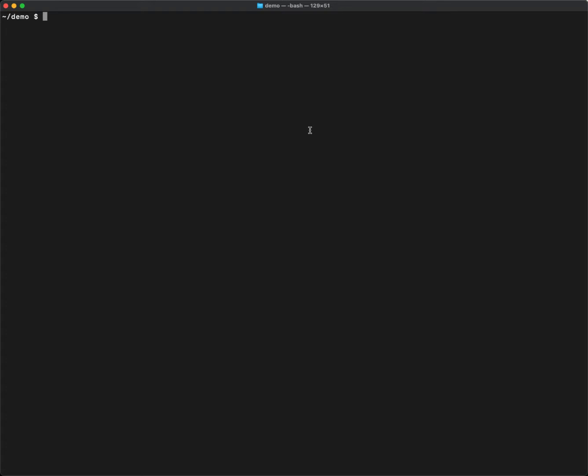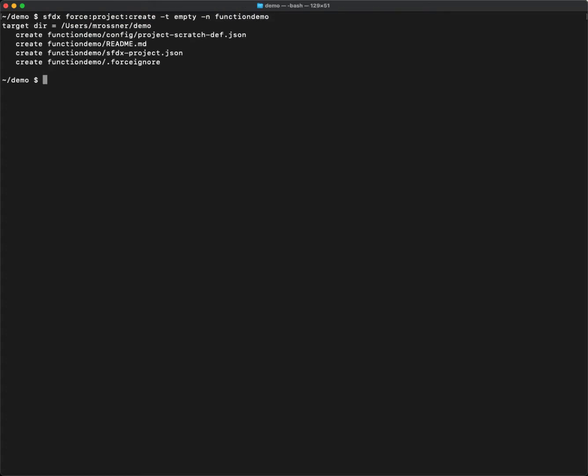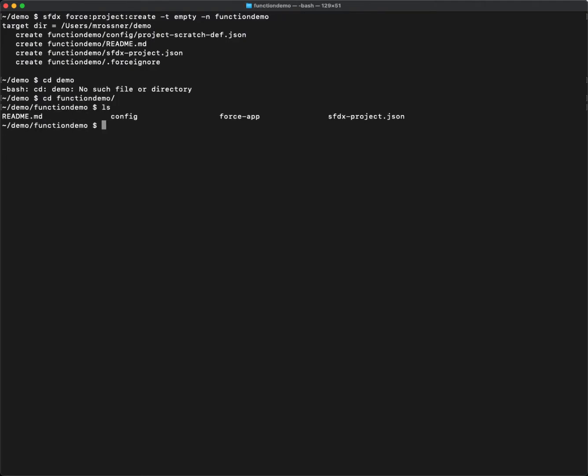So I'm going to go ahead and create a function. Now, first we need to create an SFDX project. If I try to create a function without being in a project, it will give me an error. So first I'm just going to create an empty project here. And we'll use the empty template for that. And I'm going to call it function demo. Now once I'm here, I can create my function.